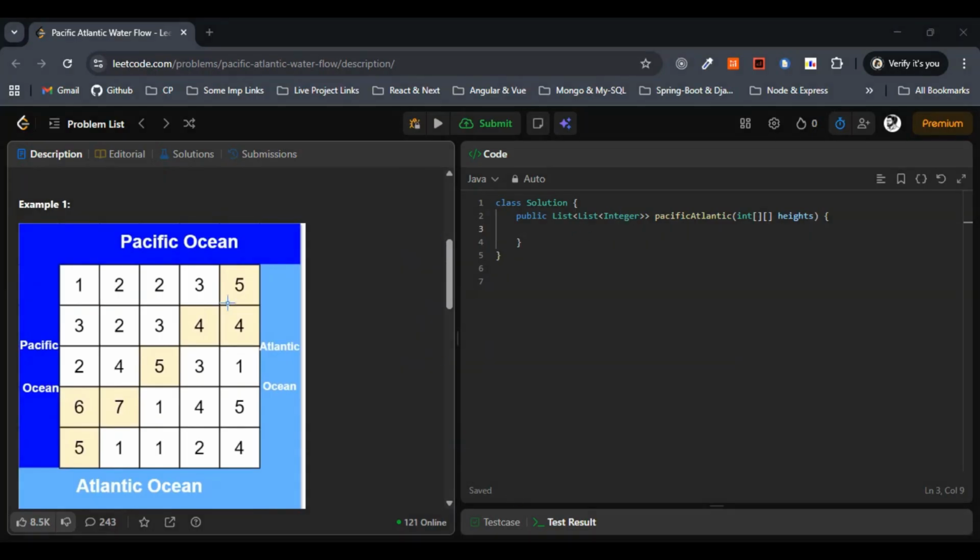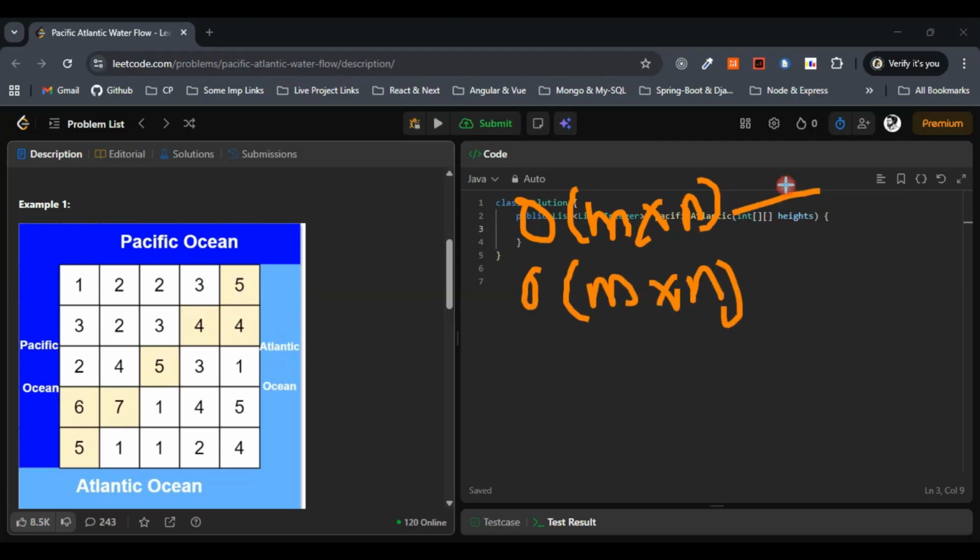What will be the time complexity here? The time complexity would be big O of m times n. What would be the space complexity? The space complexity would be big O of m times n as well. Why is the time complexity big O of m times n? Because each cell is visited at most a constant number of times across the two BFS runs. So overall the time complexity is quite obviously big O of m times n.